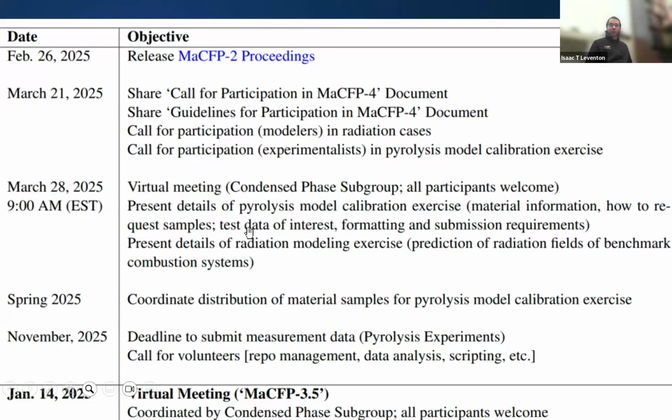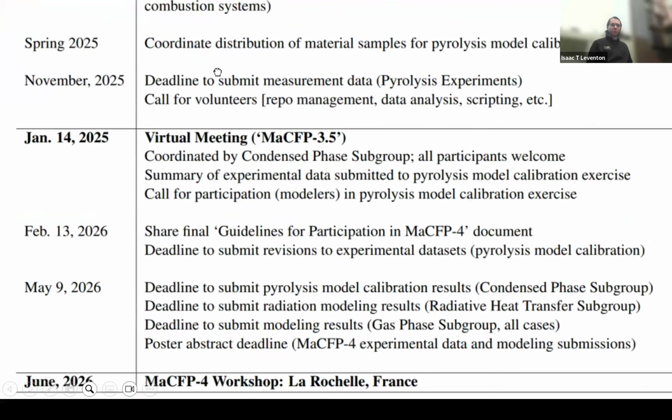Through spring and summer of this year, on the condensed phase side, we hope that we can work with you to share material samples and run experiments that you would use for pyrolysis model calibration. And I believe SEMO will share in August a deadline or proposed deadline for some radiation work. If we get that by the end of the year, that would be great. And that moves us into next year.